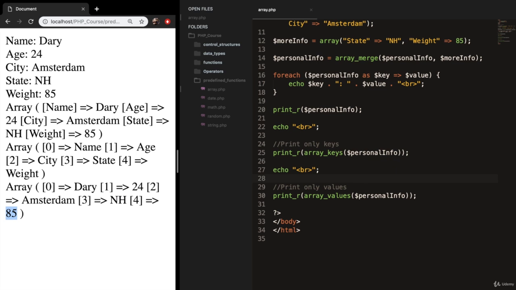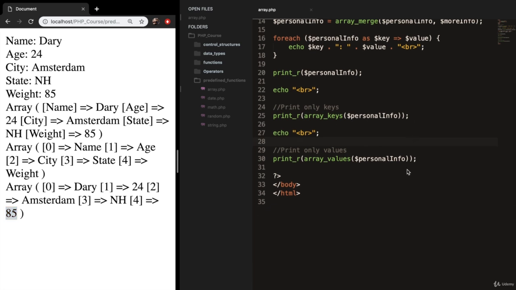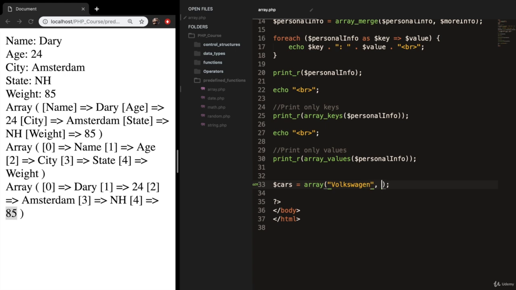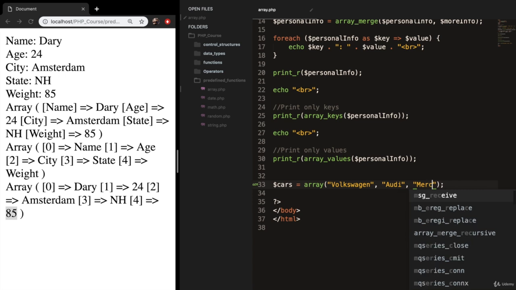The next function that I want to use is the array underscore push, which will insert one or more elements to the end of an array. But you need to remember that if your array has string keys, because we're using an associative array right now, your added elements will always have an index value, so we cannot use associative arrays. So let's create a new array called cars and set it equal to array, and let's add three values. Number 1 is Volkswagen, number 2 is Audi, and number 3 is Mercedes.